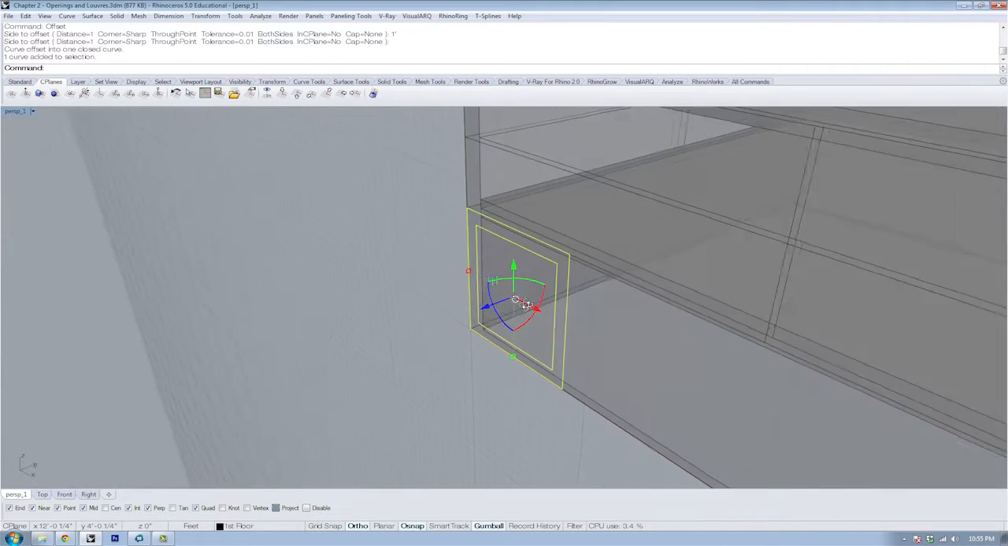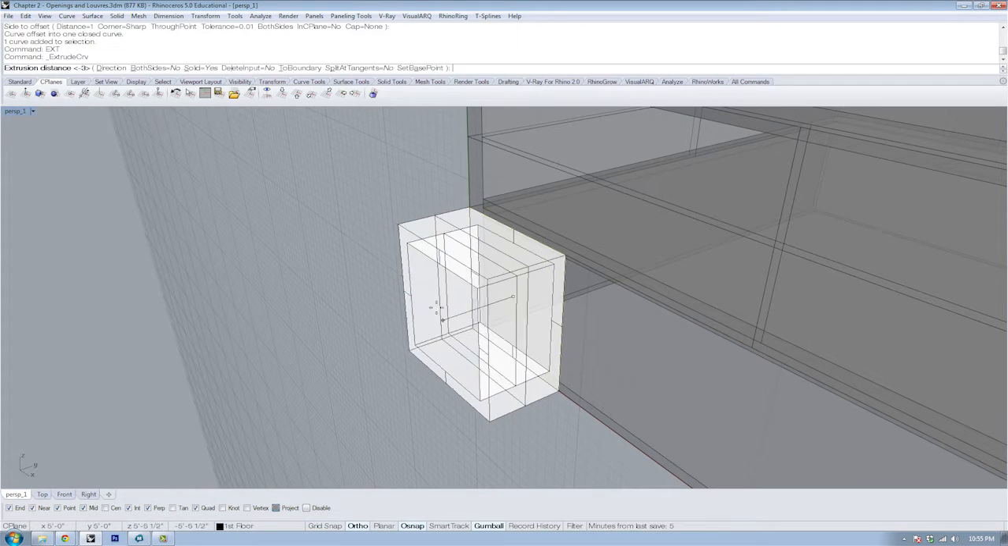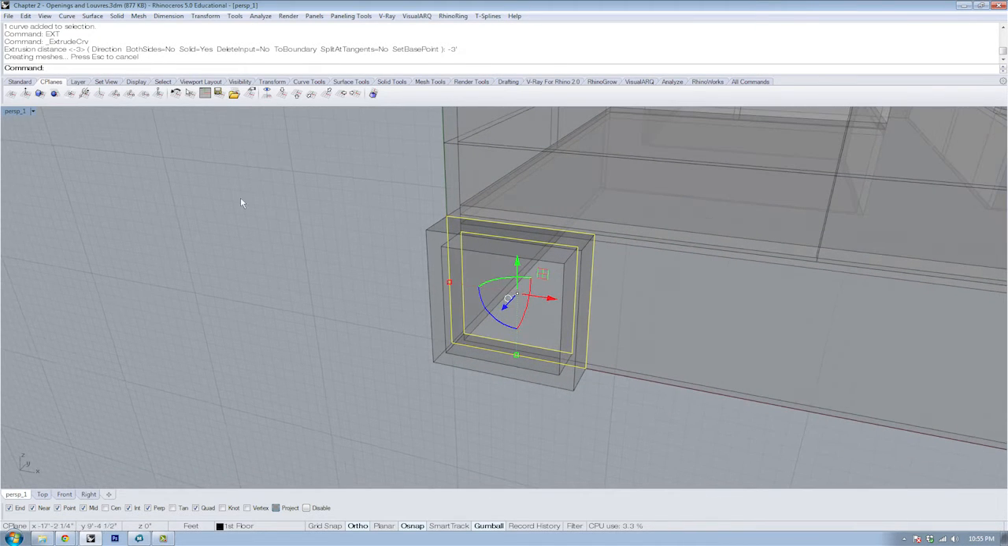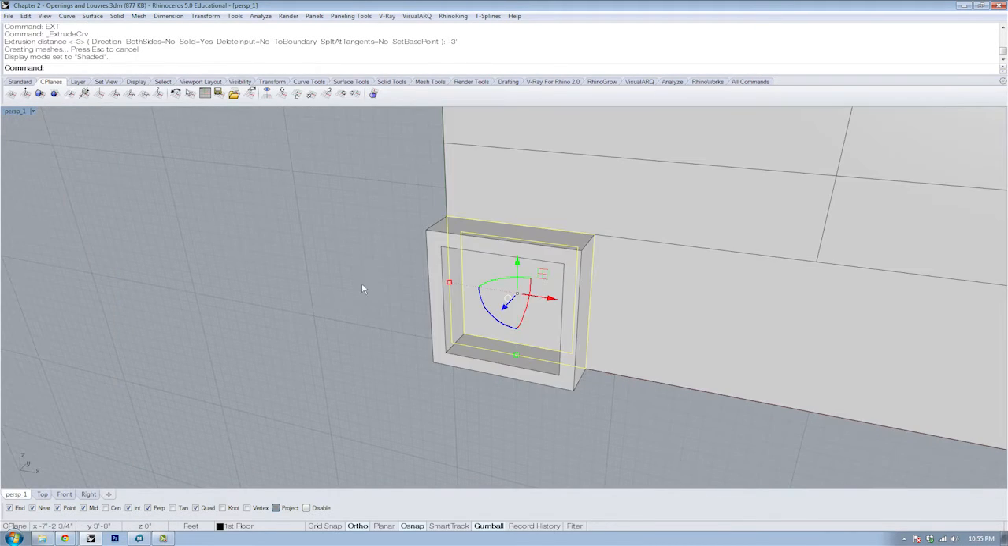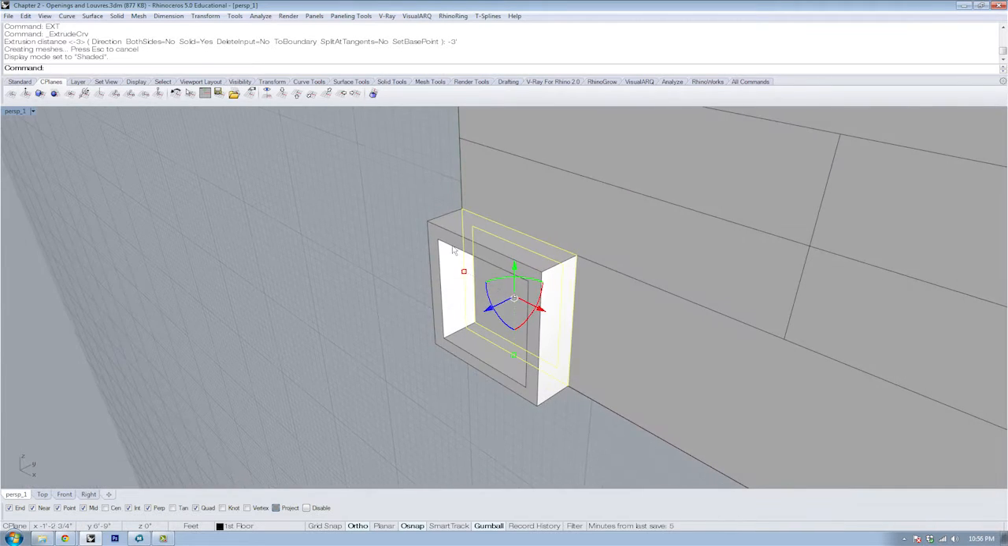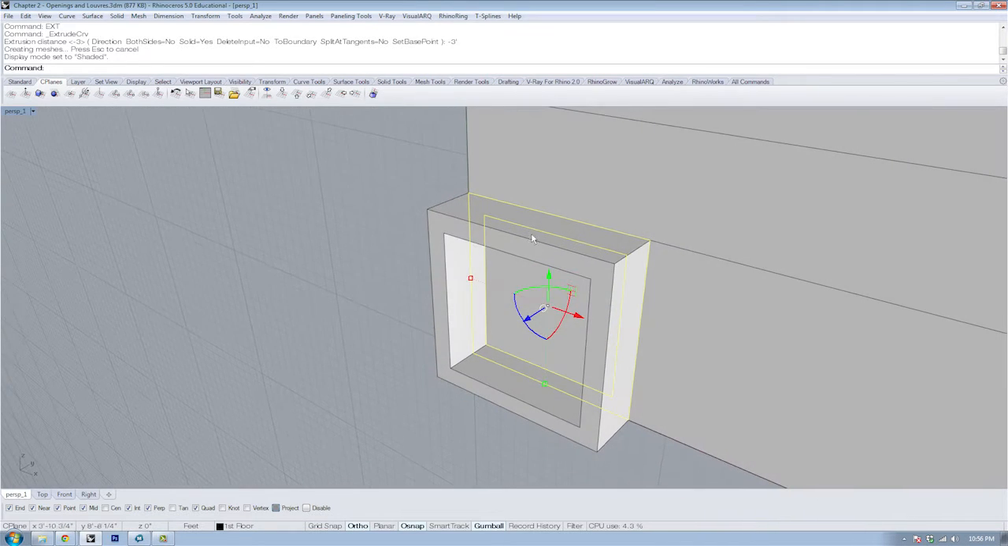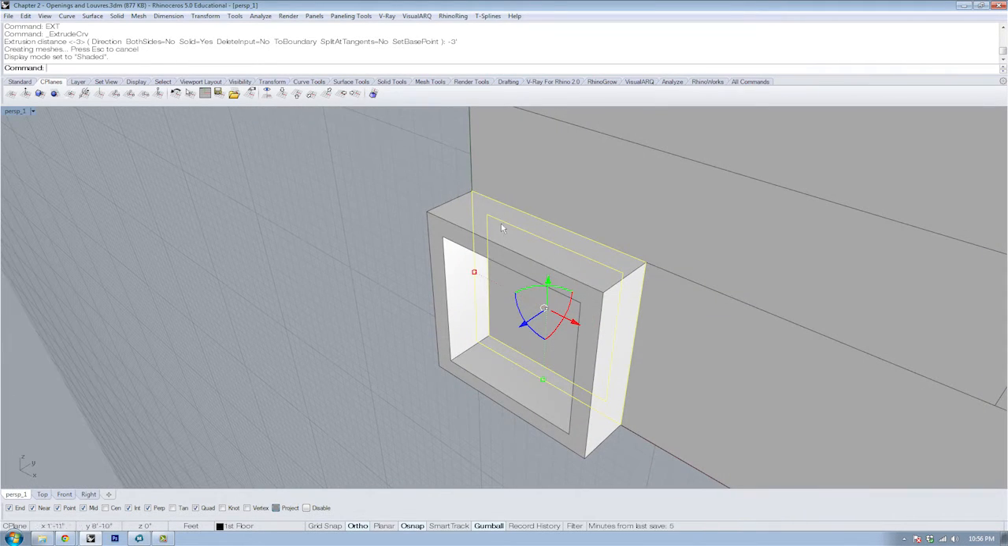Now, I'm going to extrude this, say negative 3 feet, and we still have the curves here. Go into shaded mode. So we want to keep this curve here, this inside one, because that's going to be the curve that we use to cut the window out. So hold Control and click on it to deselect it. Hit Delete to remove this outside one that we no longer need.